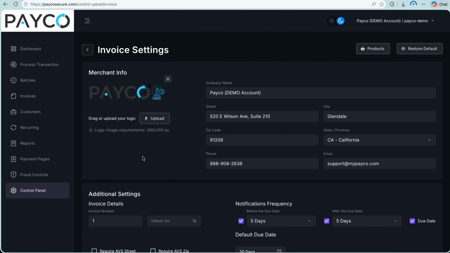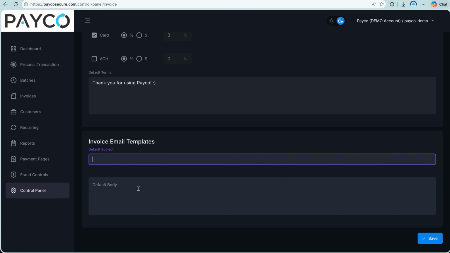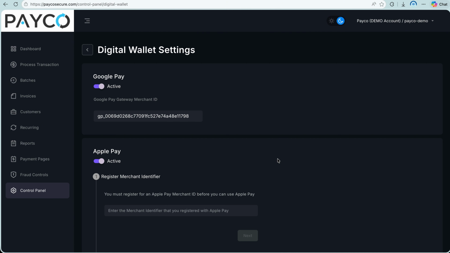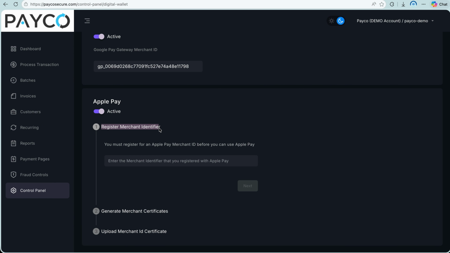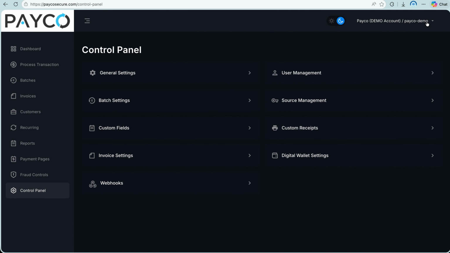Invoice settings, where you can upload a logo, confirm company contact information, set default invoice number, tax percent, AVS requirement, notification frequency, due date, terms, and email subject and body templates. Digital wallet settings, where you can activate Google Pay and Apple Pay, which will require merchant registration with Google and Apple. Webhooks, where you can activate webhook URLs and descriptions. Lastly, to maximize security, regularly select your username, then change password or logout.